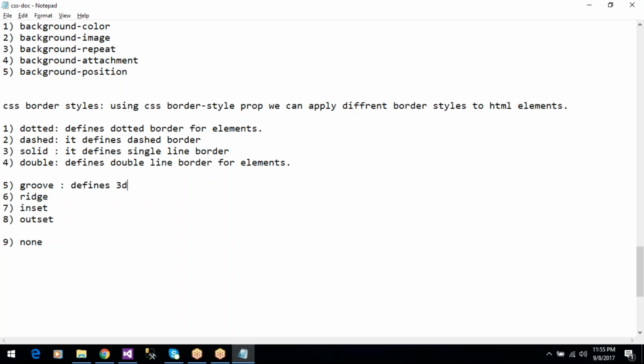Defines 3D border style. The effect depends on the border style and border color, because the effect depends on the border color value. And the remaining ones are also the same. It depends on the border style, and the effect depends on the border color.